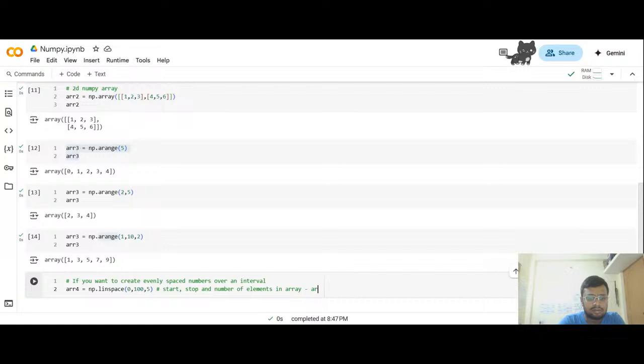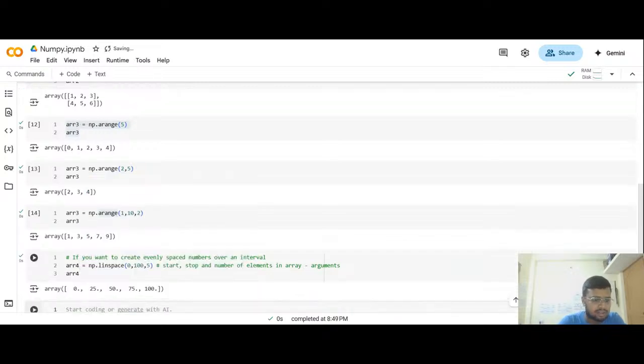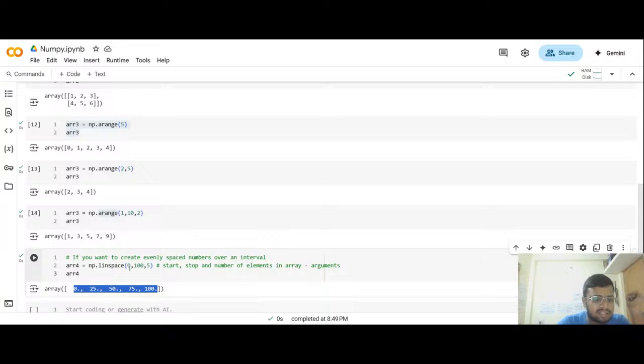These are the arguments for it, and then if you print this arr4, you are gonna get five evenly spaced numbers between 0 to 100. So this is like a uniform distribution between 0 to 100 of five numbers. Any doubts?